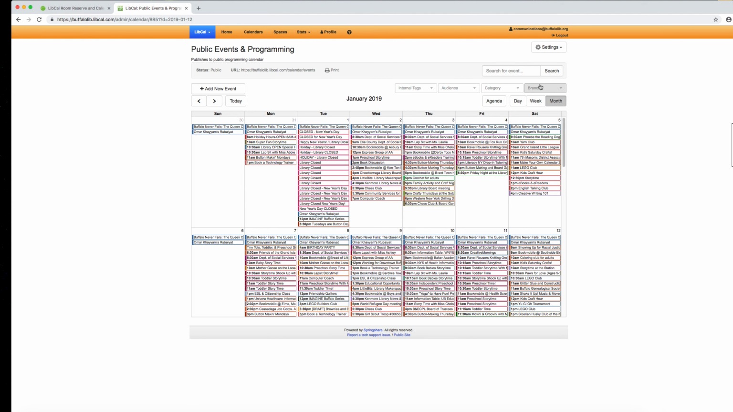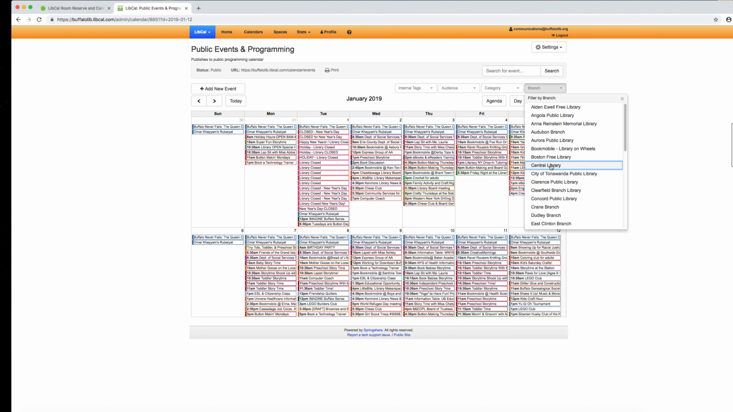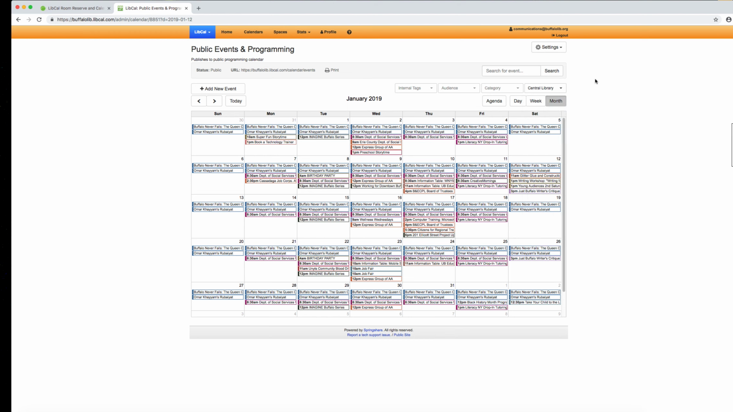So if I want to narrow it down by branch, internal tags, audience, category, something like that, to make it easier for me to see, I can do that. So let's say I'm going to narrow it down by branch. It is now showing me on the internal side only the events happening at the Central Library. And I can see here on Saturday, January 12th, that there is my glitter glue and construction paper fun event.